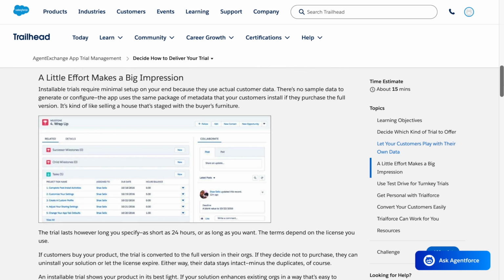A little effort makes a big impression. Installable trials require minimal setup on your end because they use actual customer data. There's no sample data to generate or configure. The app uses the same package of metadata that your customers install if they purchase the full version. It's kind of like selling a house that's staged with the buyer's furniture.